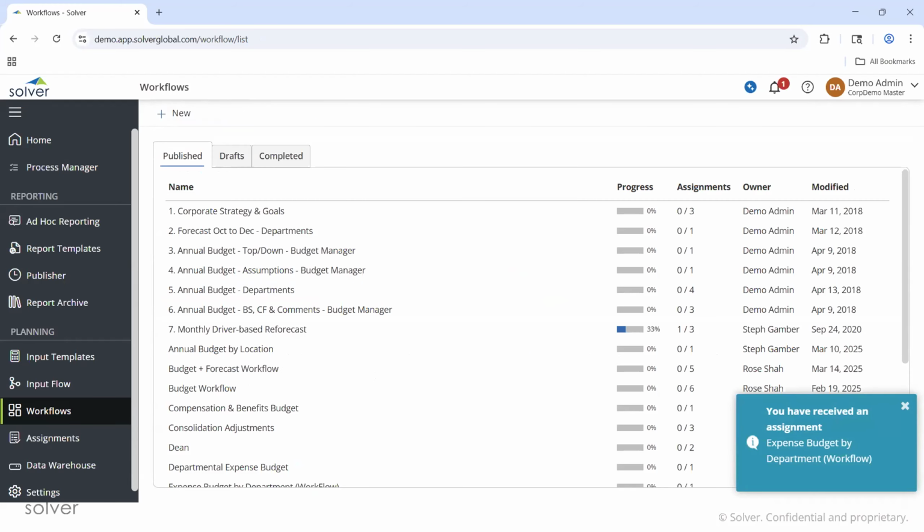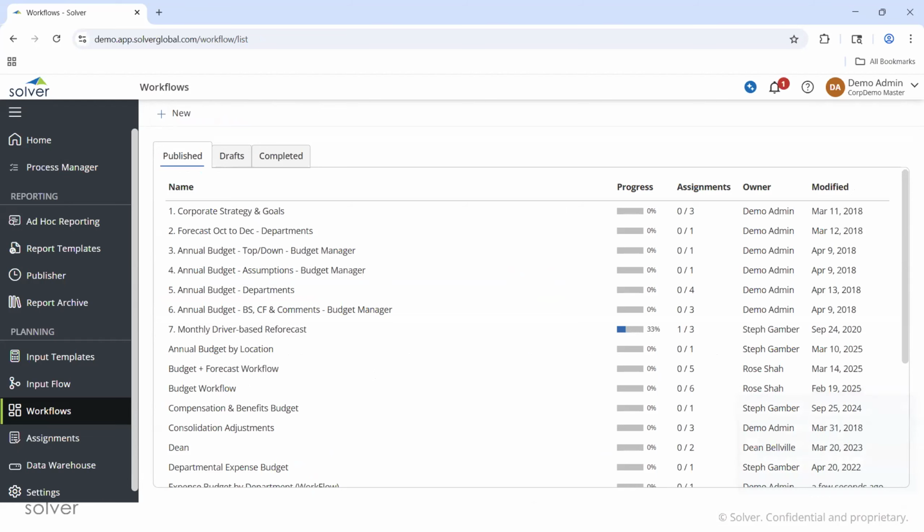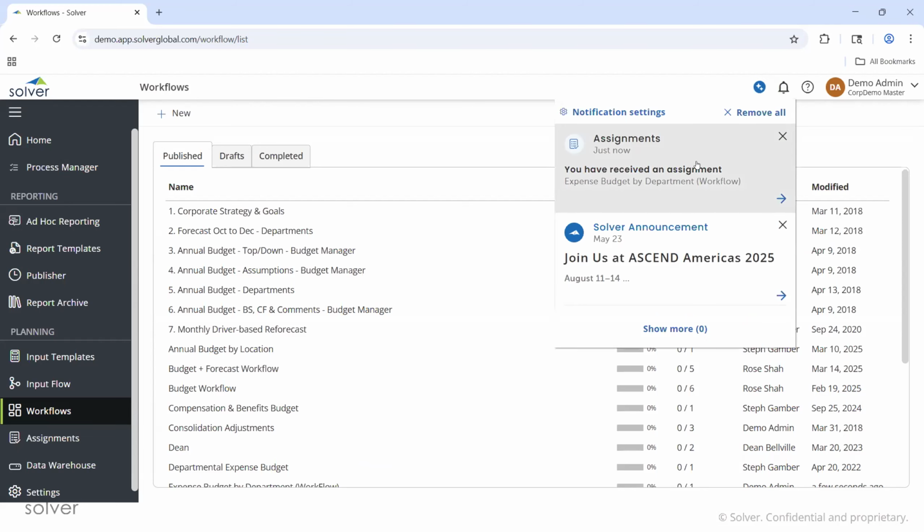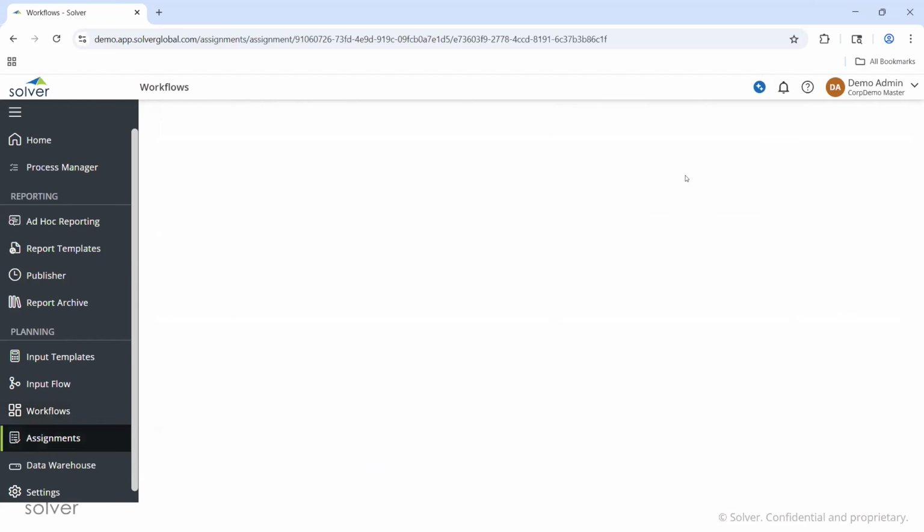All right, so the workflow has been saved and published here. Now everyone who receives an assignment gets a notification. Here in our notification center, you can see that we have one available. So it's either here or via email. I'll go ahead and click into this, and it will open up my assignment.